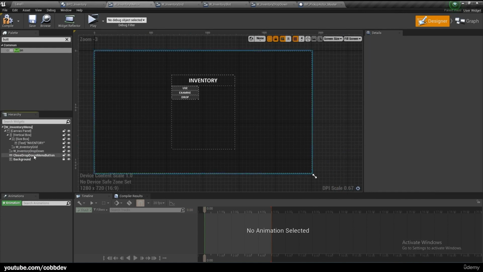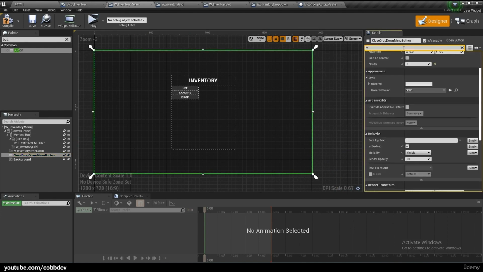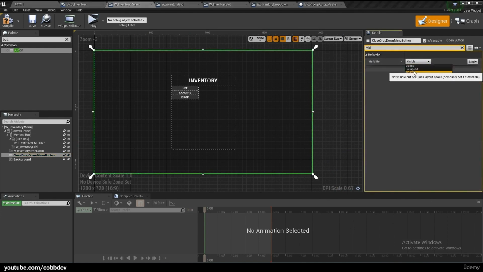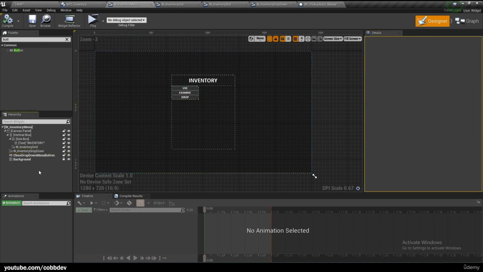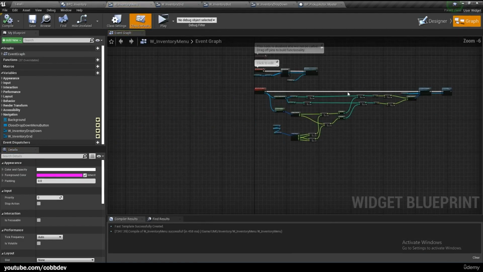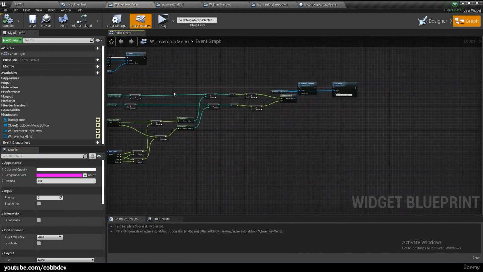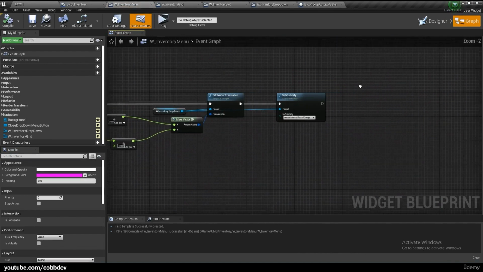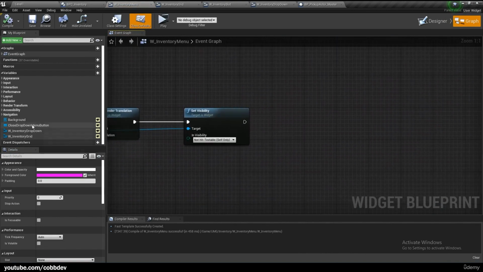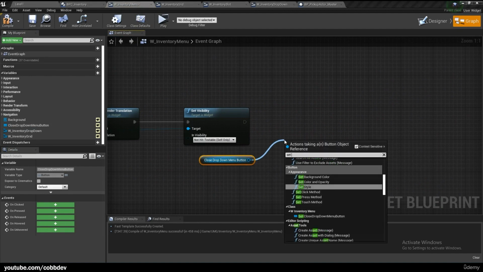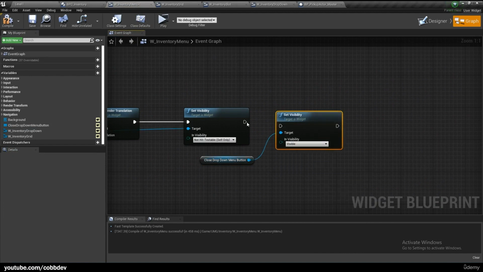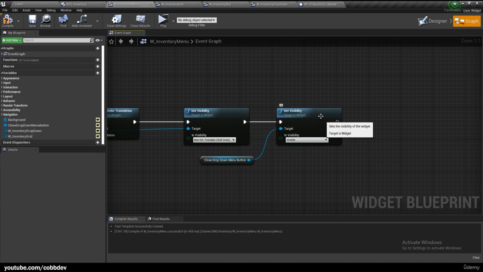And then we want to set its default visibility to collapsed. Oops, collapsed. We don't want to be able to interact with it normally. We only want it to become interactable once our drop-down menu opens, so we can close it again. So in the graph, at the end of our custom event for open drop-down menu, we want to set the visibility for our button to visible. So we can now click it.